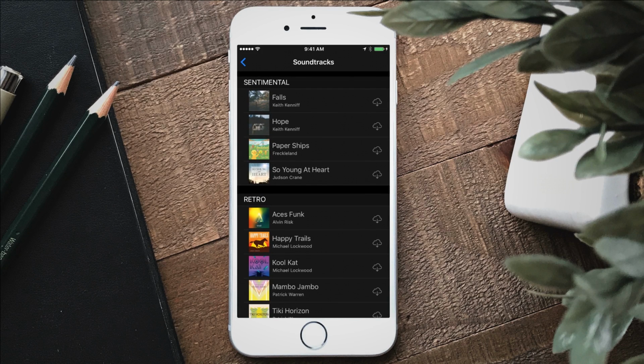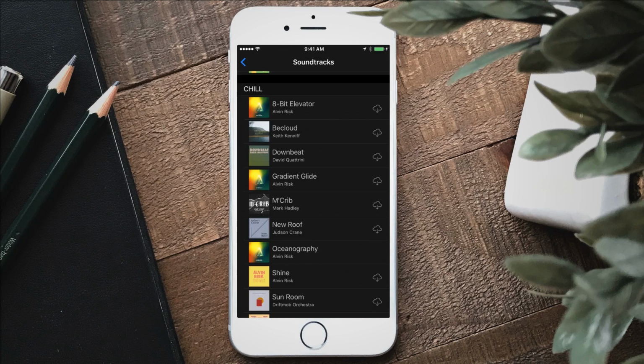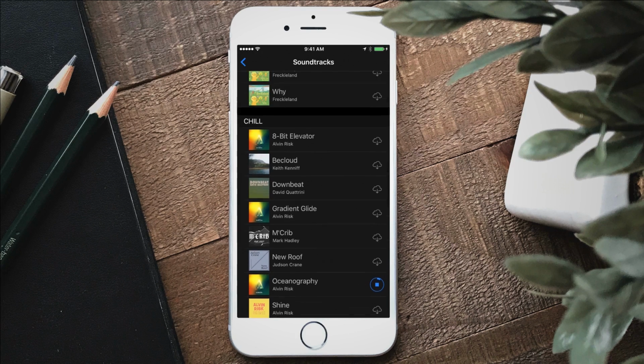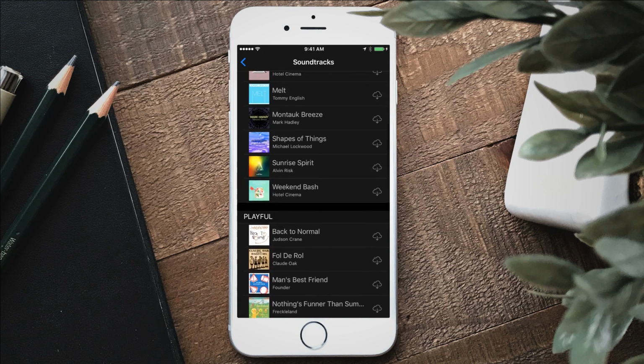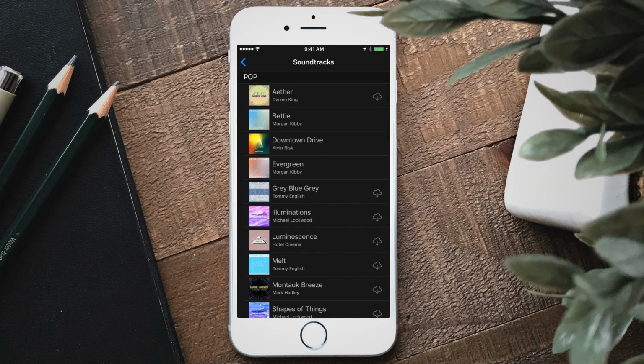And the cool thing about these, so let's do oceanography. Let's find out what that one is. So you click on it, it downloads, you can click it again. It'll start playing. Let's do a different one. Do playful back to normal. Why not? We'll pick that one. So I've got it basically selected.